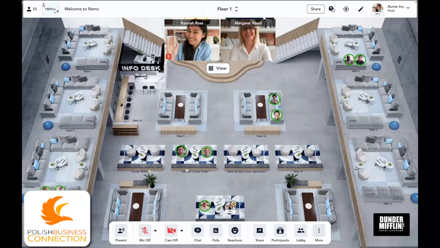Attendees can turn on their mic and cam by clicking here and talking to the other people at the virtual table, just like if they were sat next to each other at a physical event. But unlike at a physical event, attendees at other tables can't overhear any conversations. In a Remo space, you've got multiple tables, meaning multiple group conversations can happen at once.